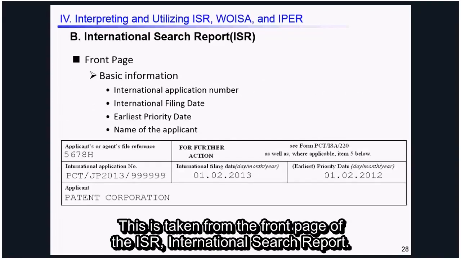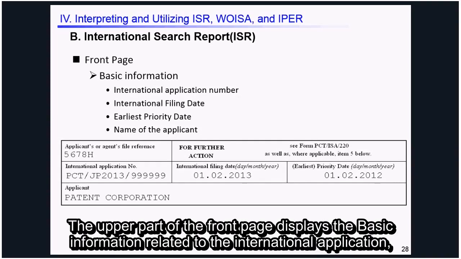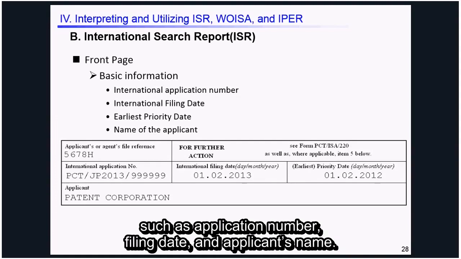This is taken from the front page of the ISR, International Search Report. The upper part of the front page displays the basic information related to the international application, such as application number, filing date, and applicant's name.